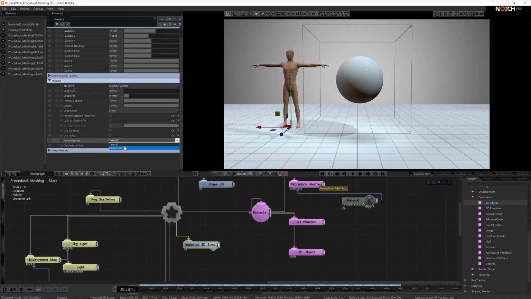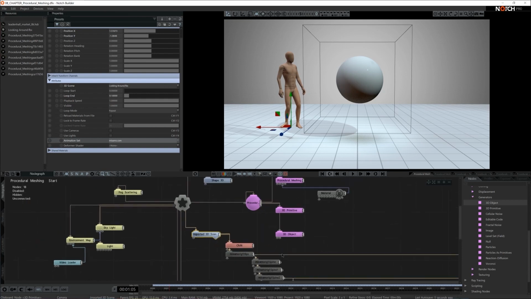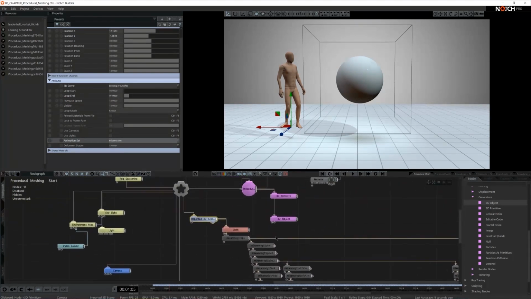So I'm going to make sure to make it animated by choosing another animation set. There we go. It's definitely working. And now it's time to connect this imported 3D scene to the 3D object. Now notice, if I grab the output of the imported 3D scene, the plausible hookup point object node does not light up. And that is because this imported 3D scene has a little bit more information than just a 3D mesh. It actually has a whole bone structure and bone animation.